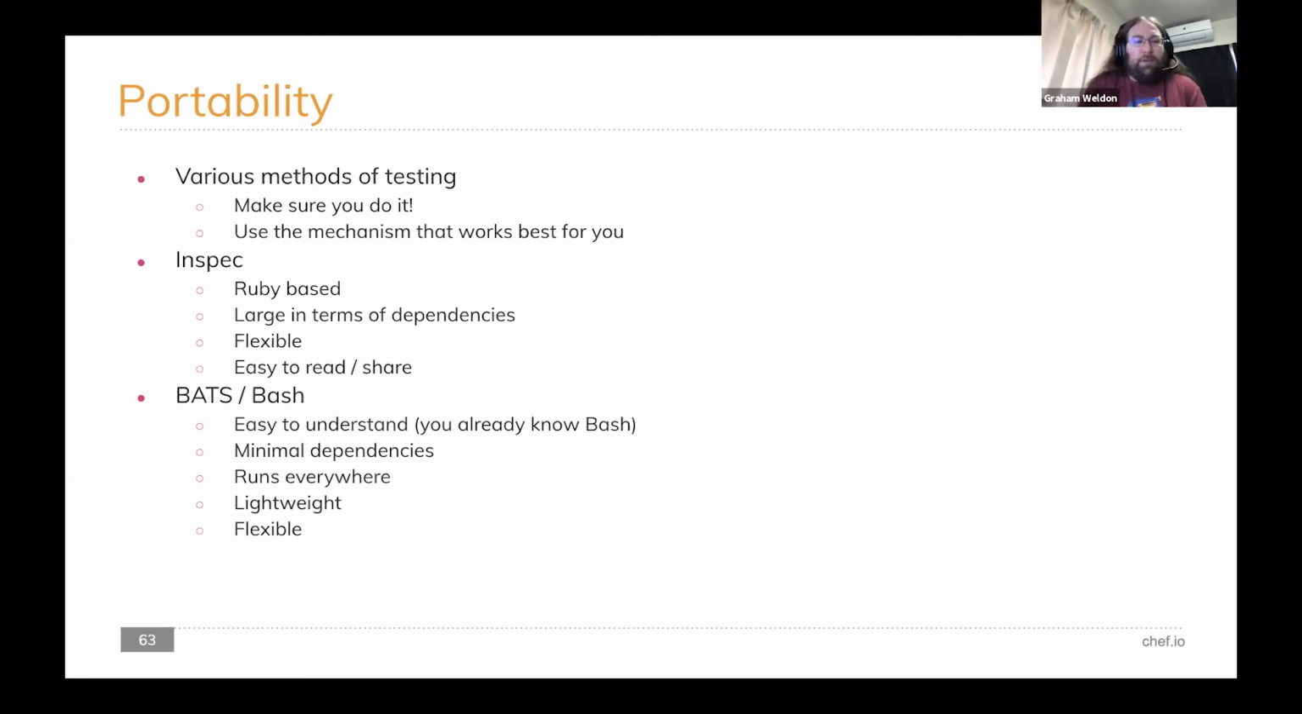The most common or recommended methods out there at the moment are to either use inspec or to use something like bats or pats, depending on if you're Linux or Windows. I'll be talking Linux examples here. Inspec is great. It's Ruby based and it's flexible and easy to read and share, and it may fit in with your existing compliance workflow.